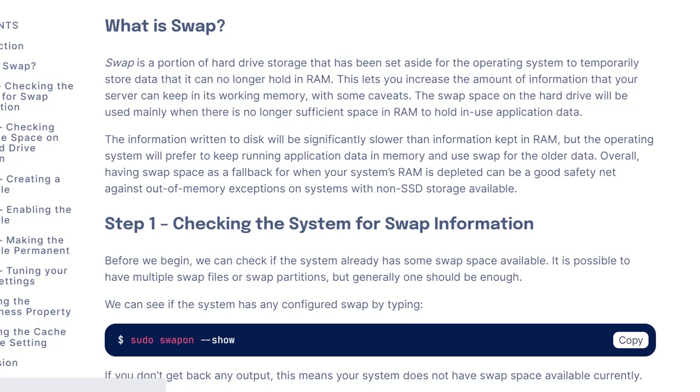The information written to disk will be significantly slower than information kept in RAM, but the operating system will prefer to keep running application data in memory and use swap for the older data. Overall, having swap space as a fallback for when your system's RAM is depleted can be a good safety net against out-of-memory exceptions on systems with non-SSD storage available.